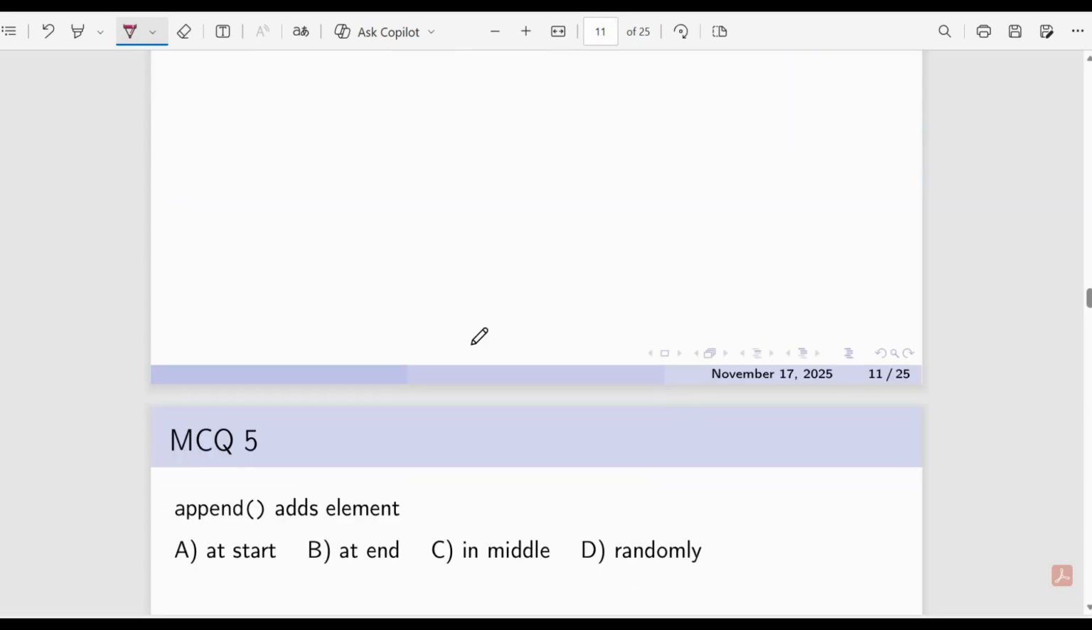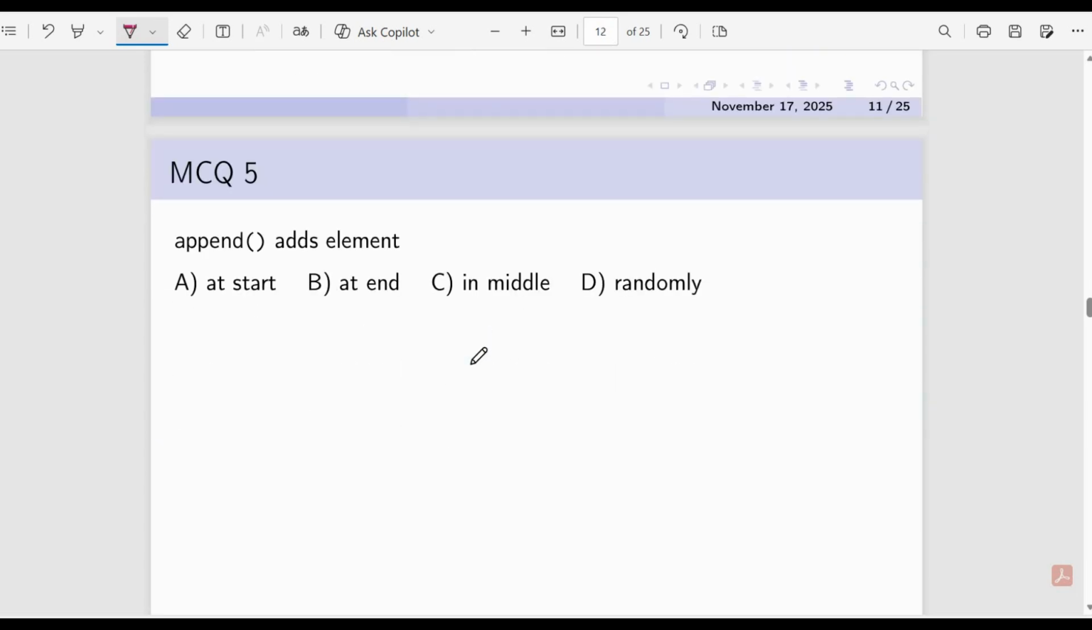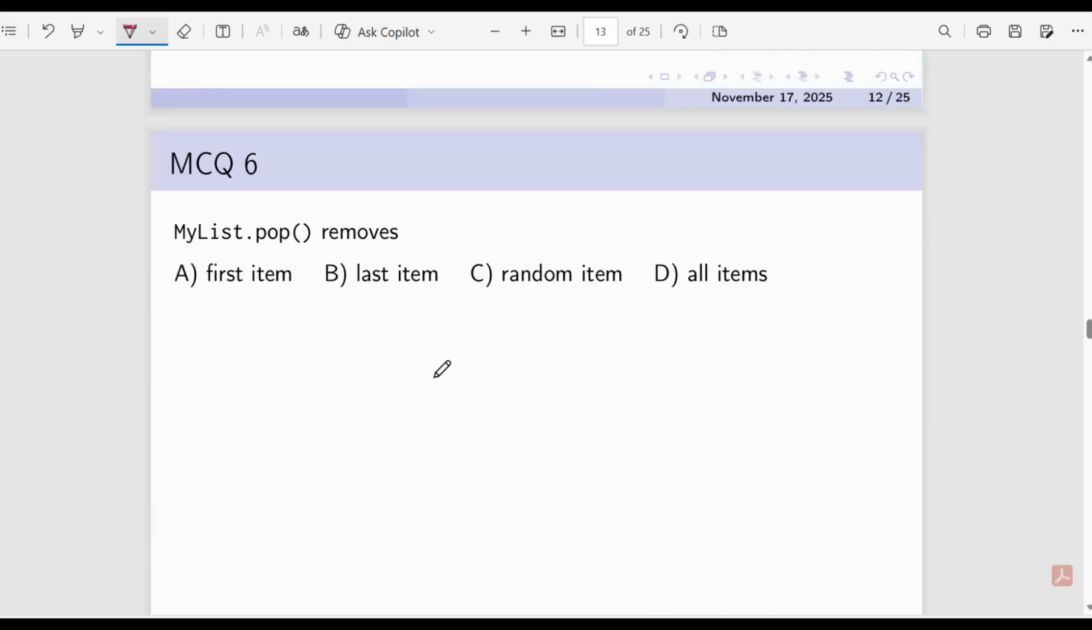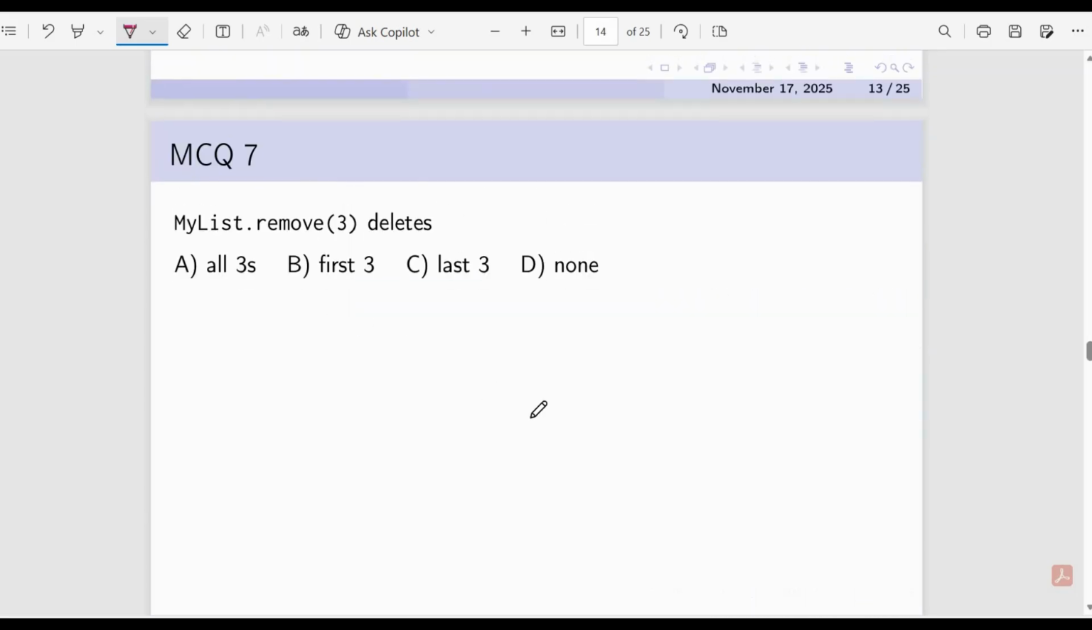Yes. Question number 5. Append adds an element at the end. At the end, that is option B. My list.pop removes the element from the last, meaning the last item. Multiple choice question number 7. My list.remove 3 deletes the first 3, meaning the first element that is 3 will be deleted.